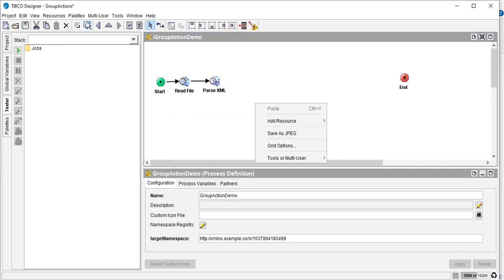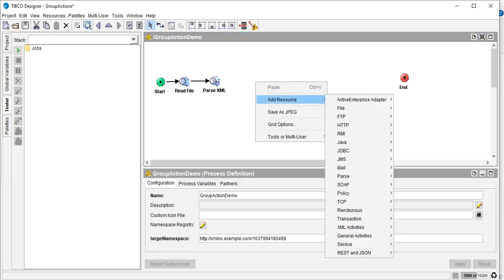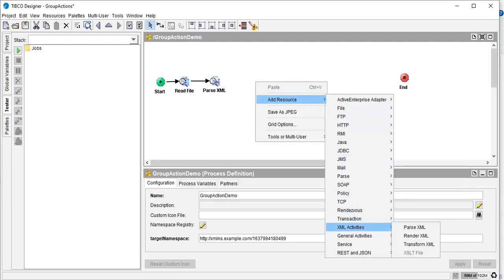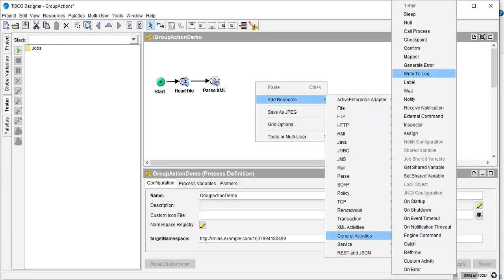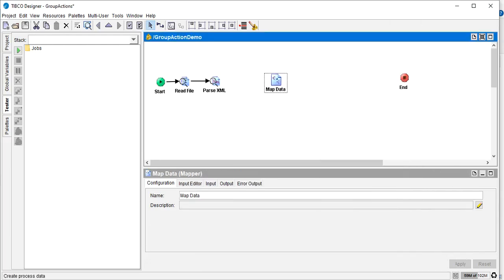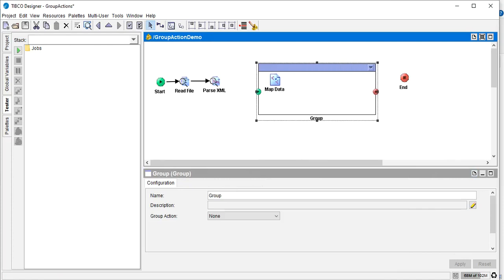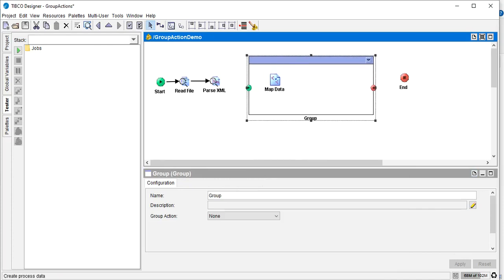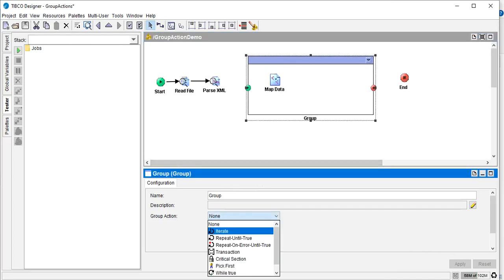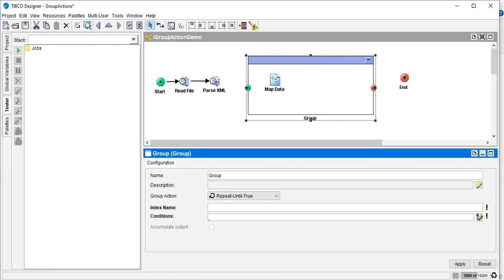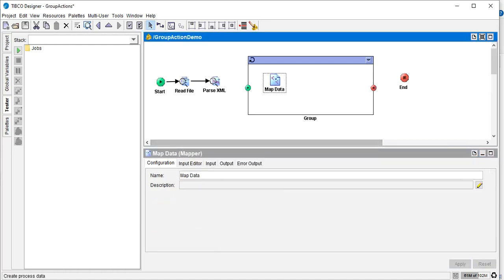So I will add the group again, by adding some conditions. I will add a mapper. In the general activities, I'll choose a mapper and I will add a group, so the mapper is inside the group. Let me change the group action to repeat until true. I will not do the index and condition now. Let me first do something in the mapper.